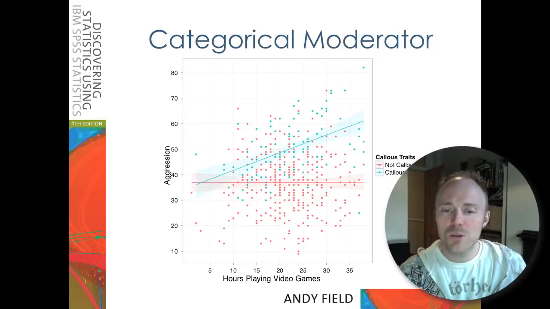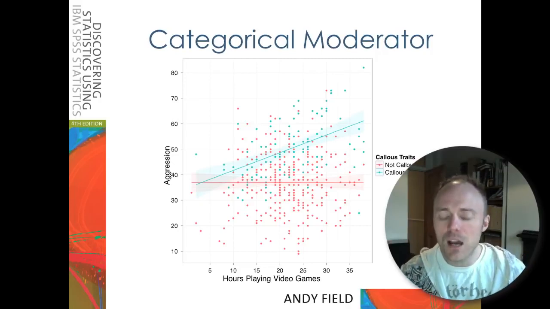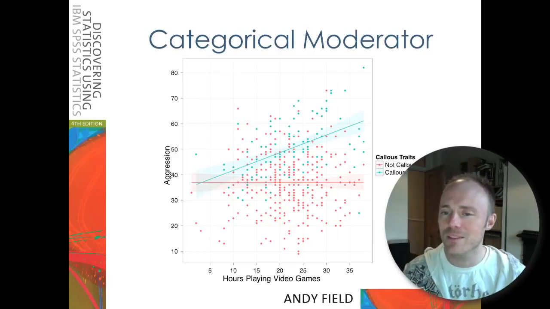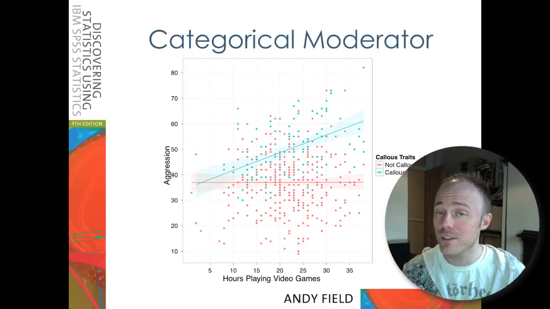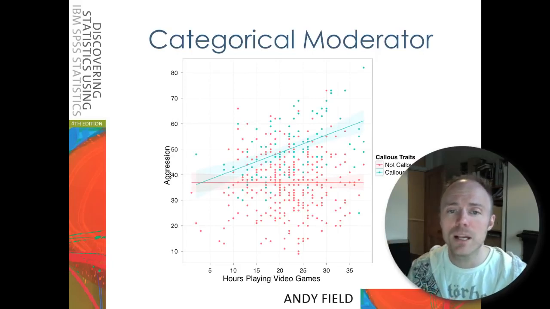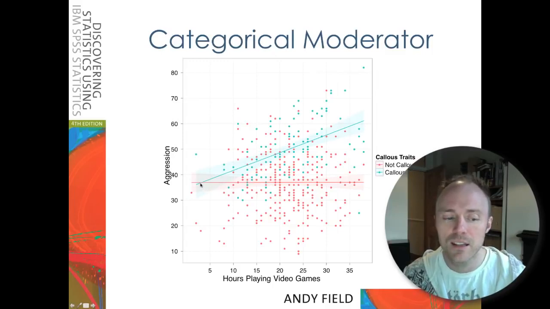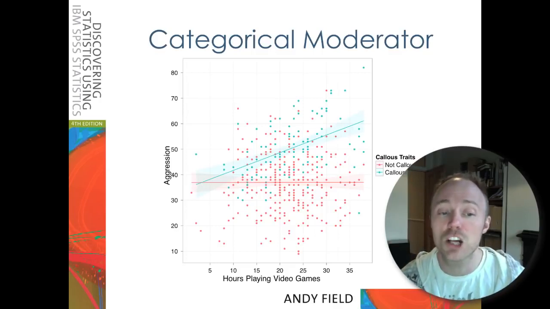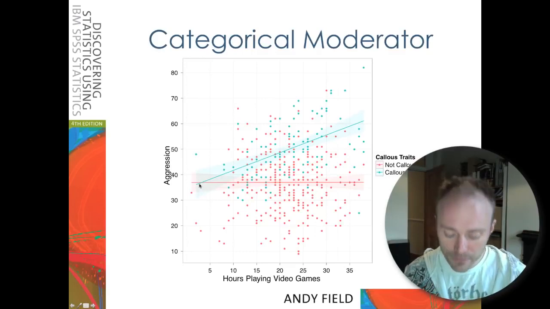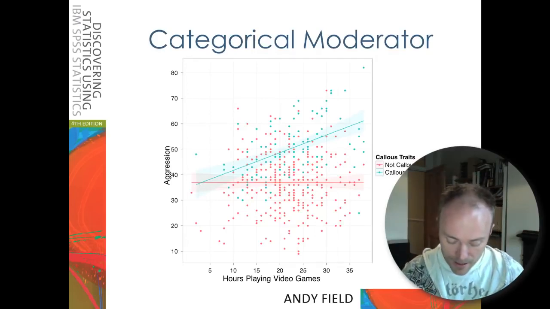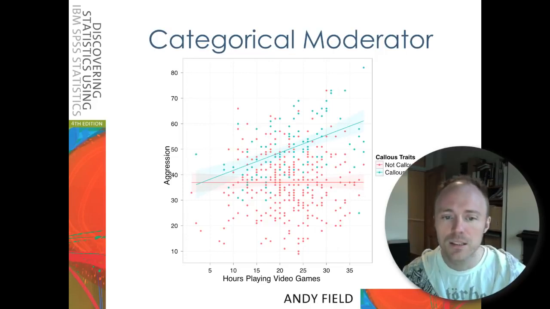So if we were to collect data about number of hours playing video games and aggressive tendencies, and then classify people as having these callous unemotional traits or not, so they fall into one of two groups, then we might see something like this graph. What this shows us is that the relationship between playing video games and aggression for non-callous people is pretty much a flat line. It's the red line in this graph here.